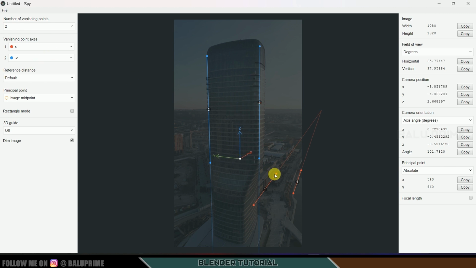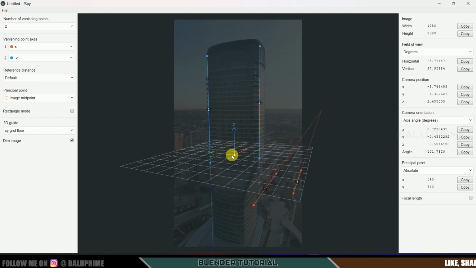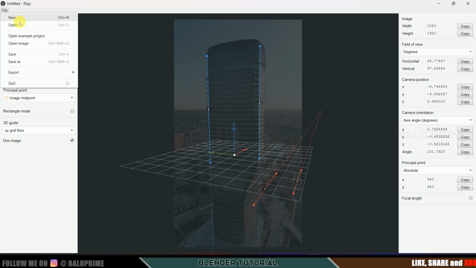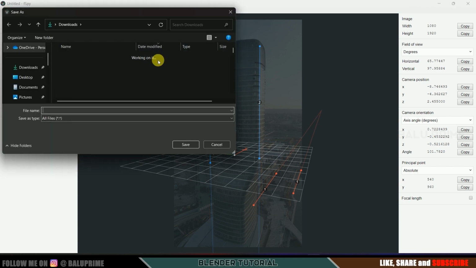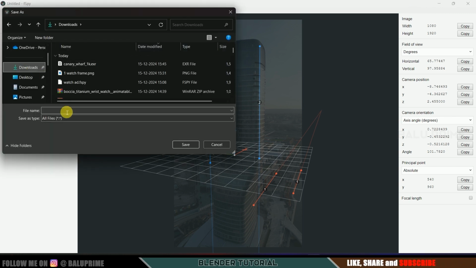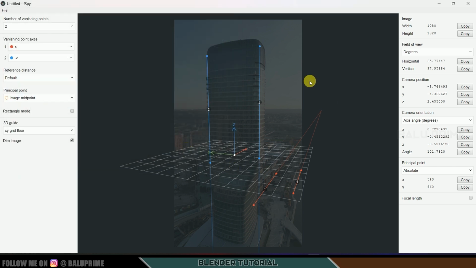After that simply save this file. Before that let me enable this grid, XY grid. So we got the grid here, so let it be here. Go to this file option, save. I will save this in downloads and I will save this as watch fSpy data and save. So now we can close this application.